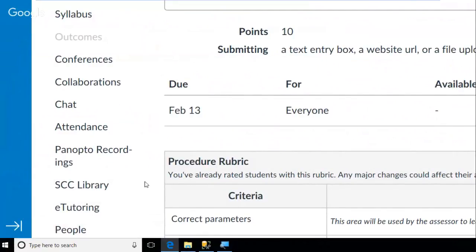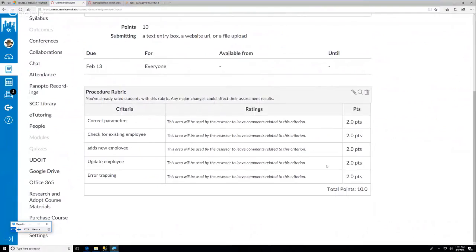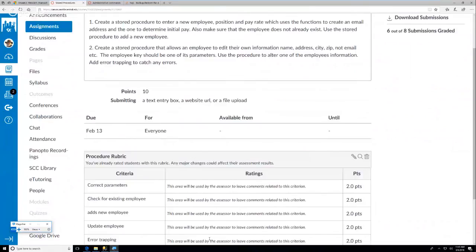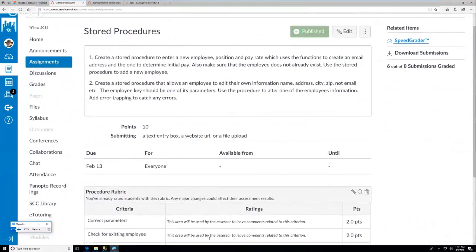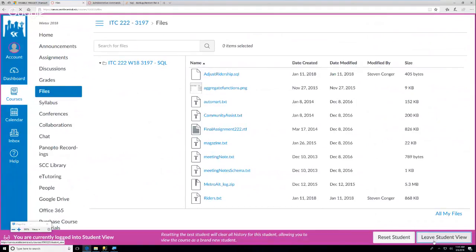So the next time we will... Do you need that one too? I was just going to do the one that we did with all the names. Am I still in student view? So I'm going to put it in files. Yeah, I'm still in student view. Leave student view.